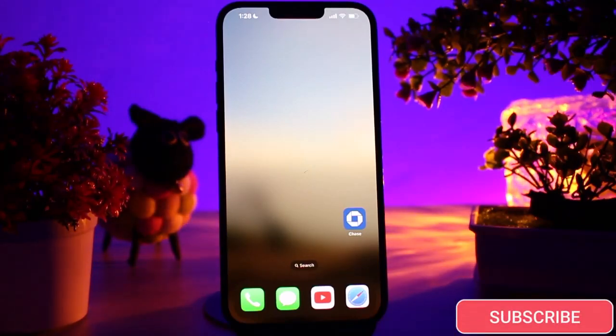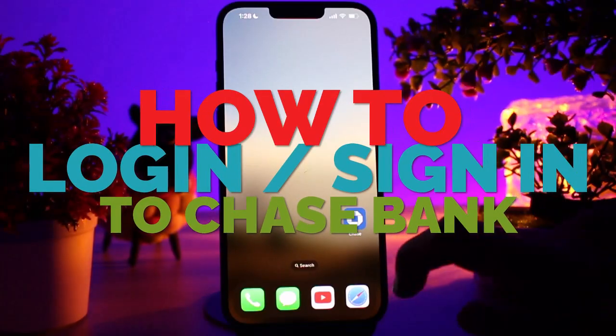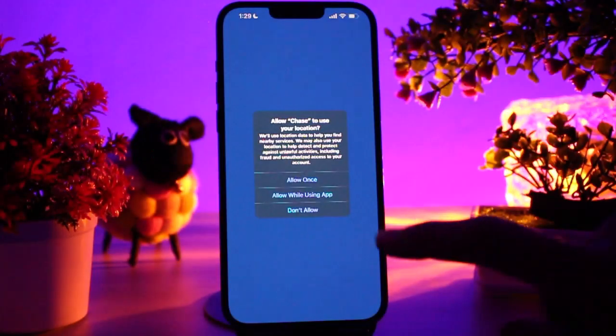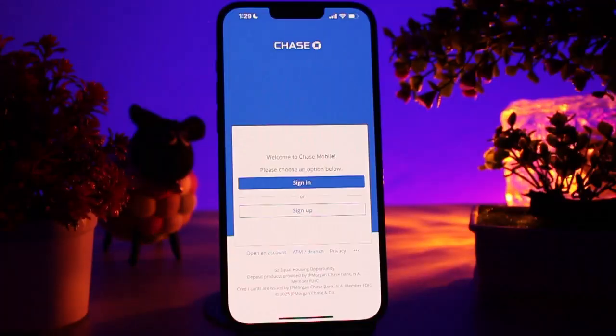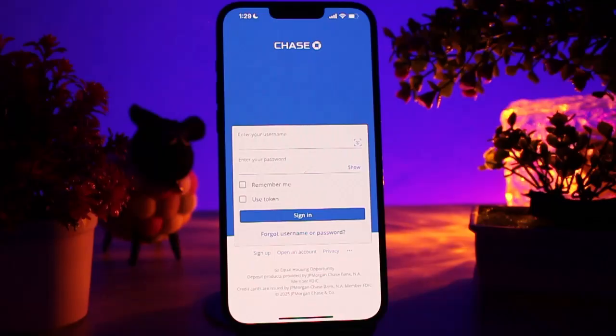In today's video, I'm going to show you how to log in or sign in to the Cashbank app. Open the Cashbank app, tap on allow while using app. Once you are here, look for sign in. Tap on sign in. In the sign in box, you will see a field that says username.